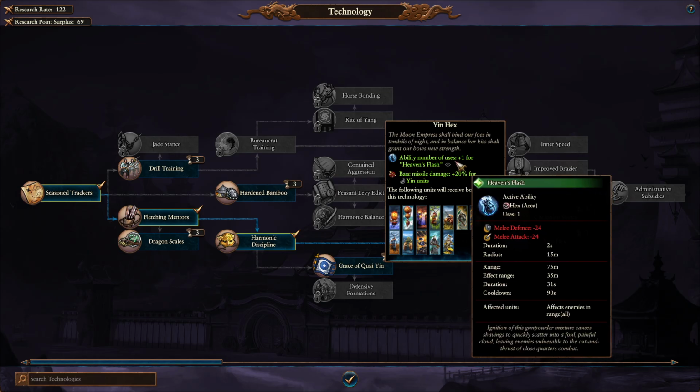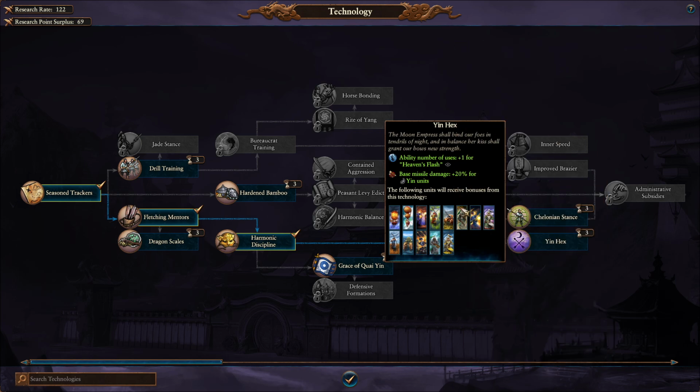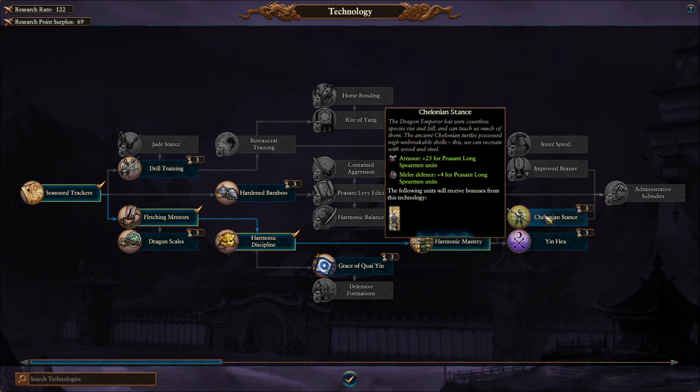So, Heaven's Flash is like a flashbang, basically. Bonus damage up for missile units. The Chelonian stance gives 25 armor for peasant longspearmen and 4 defense.